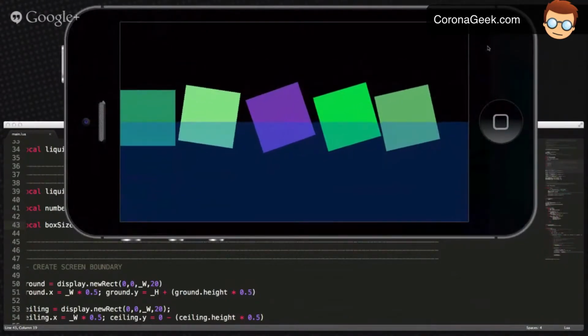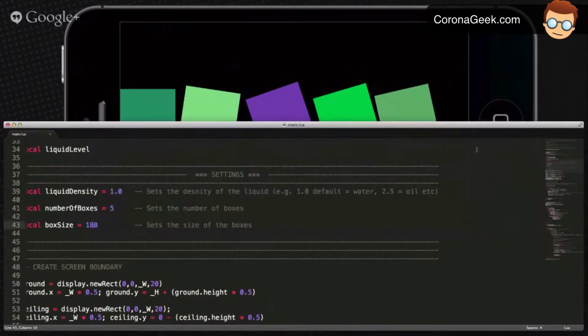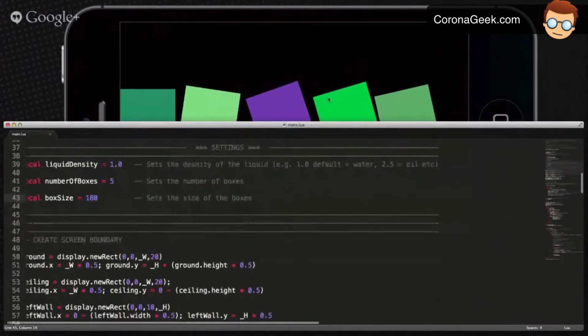Okay, can you kind of see that? It's kind of like little ice cubes dancing in the water. Yeah, I can see it. Okay. Well, that's all that's important.